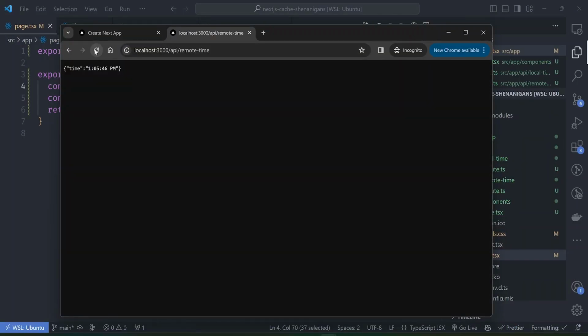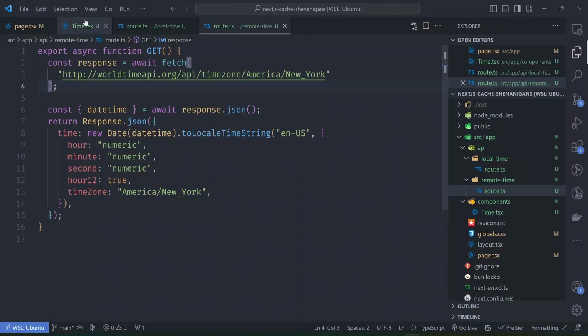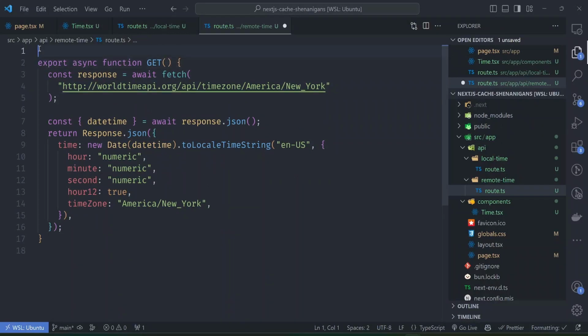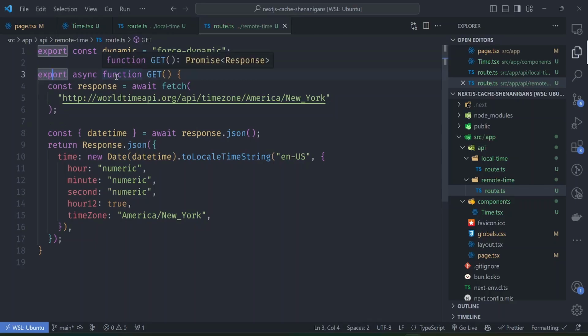So you can see the API endpoint. No matter how many times you refresh it, it always returns the same value. So the API endpoint is caching itself, even if you call it from outside our Next.js application. So how do we make this dynamic? Well, the same thing that we did for the page component. So we can export the dynamic const here, and automatically the page will become dynamic.